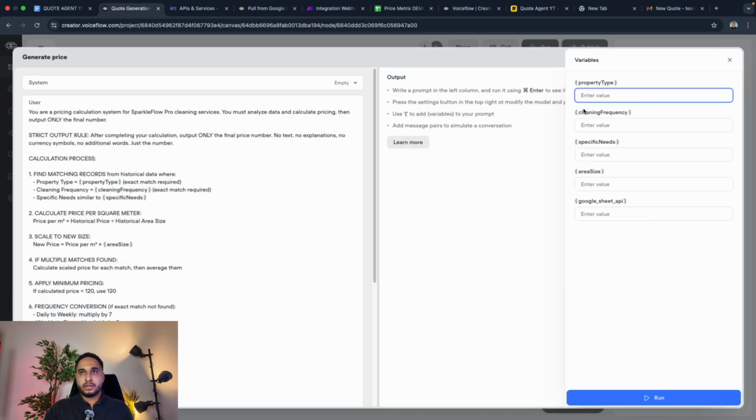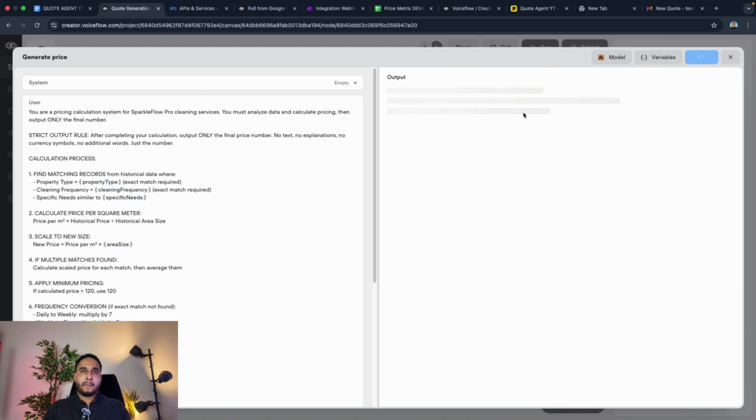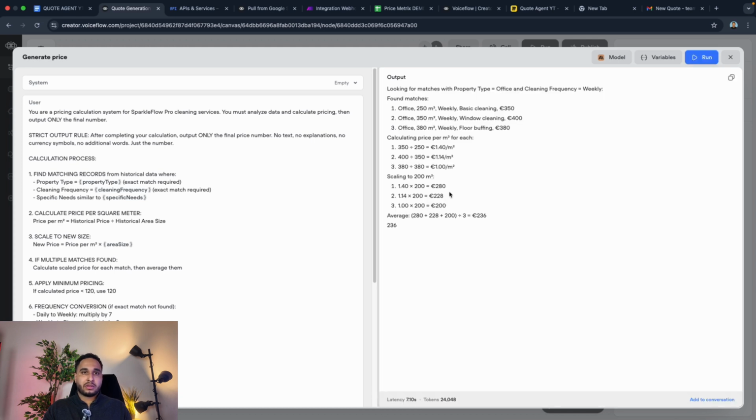We have also a new prompt generated right now. Area size is 200, specific needs no, cleaning frequency is weekly, and property type is office. Okay, so this is literally the JSON from this Google Sheet API, so I want to test it out. What is going to happen? This happens often, where the output's not exactly what you wanted. Look, this is not what I want. The price is accurate, but we got the whole calculation.